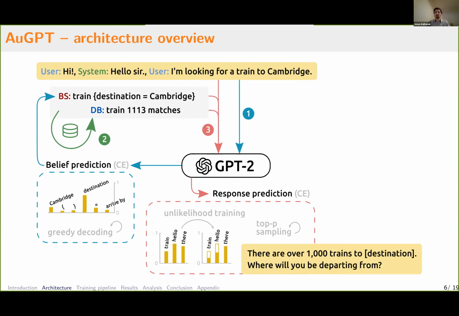Okay, so this is how we generate the belief state and the response. And we also use a consistency detection auxiliary task, which means that we attach a binary classifier to the last hidden representation of the GPT model.